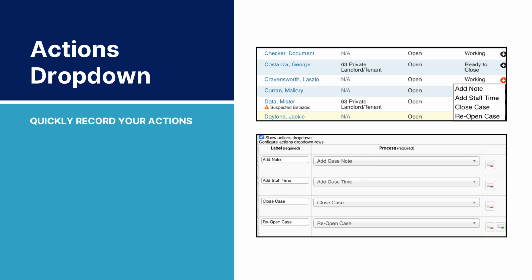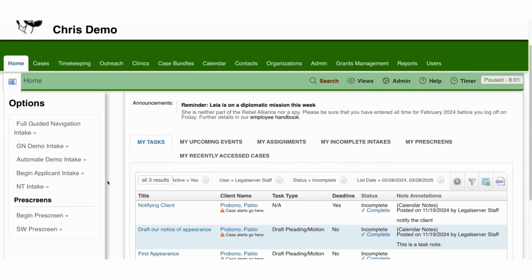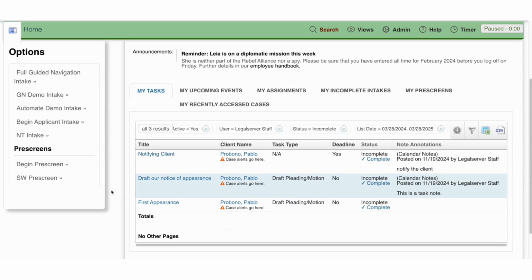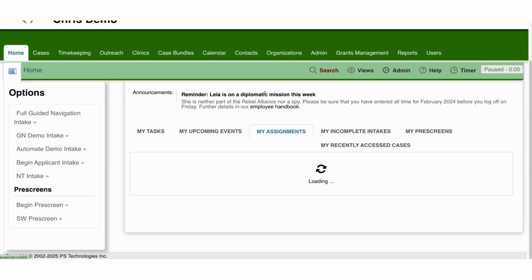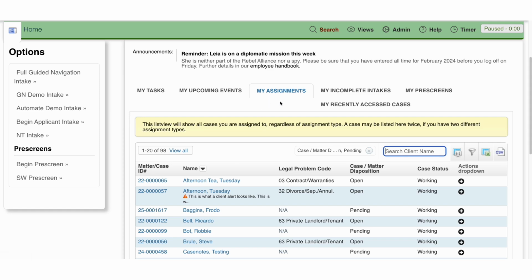Your actions will take place in a pop-up window, and you will remain in place without needing to navigate away from whatever screen you were looking at. This feature is available for no cost, and it's available right now if you know where to look in your list views. So here we are on my homepage, and I'm going to take a look at my assignments here, one of the list views where the actions dropdown is available.